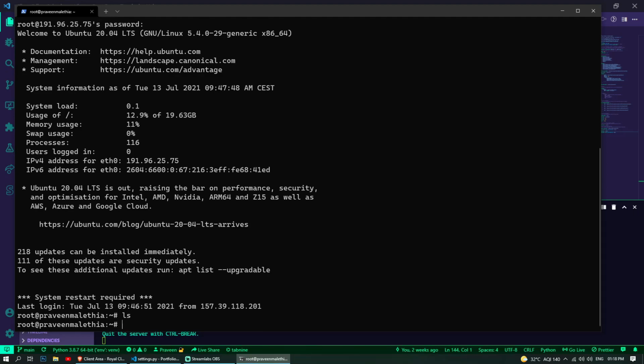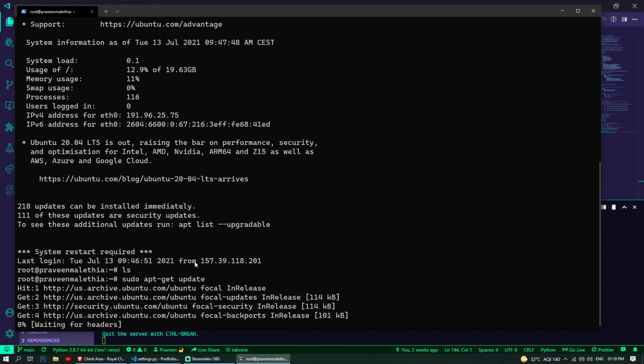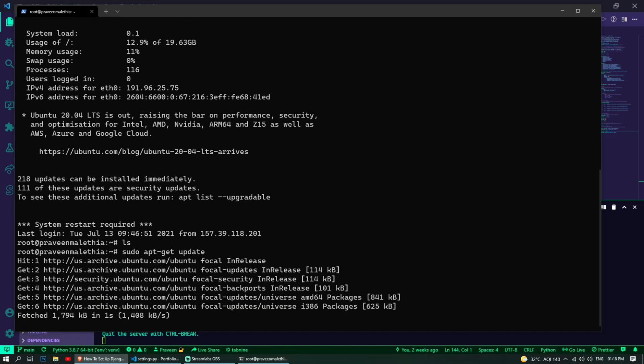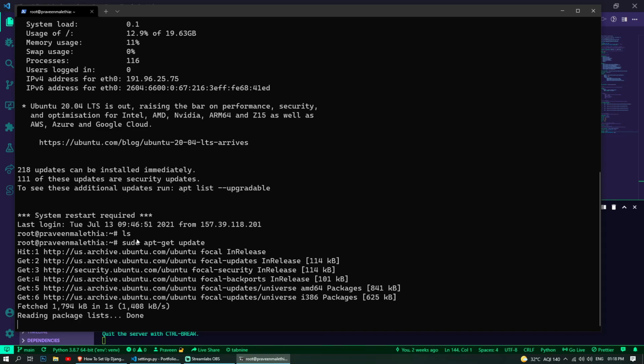So this is my fresh Ubuntu server. Whenever you get a fresh Linux server, what you have to do is run sudo apt-get update. Firstly you have to update your Linux server. This might take some time. I think I have already updated it, so this won't take too long. I am just doing it again. This might take some time on your server.